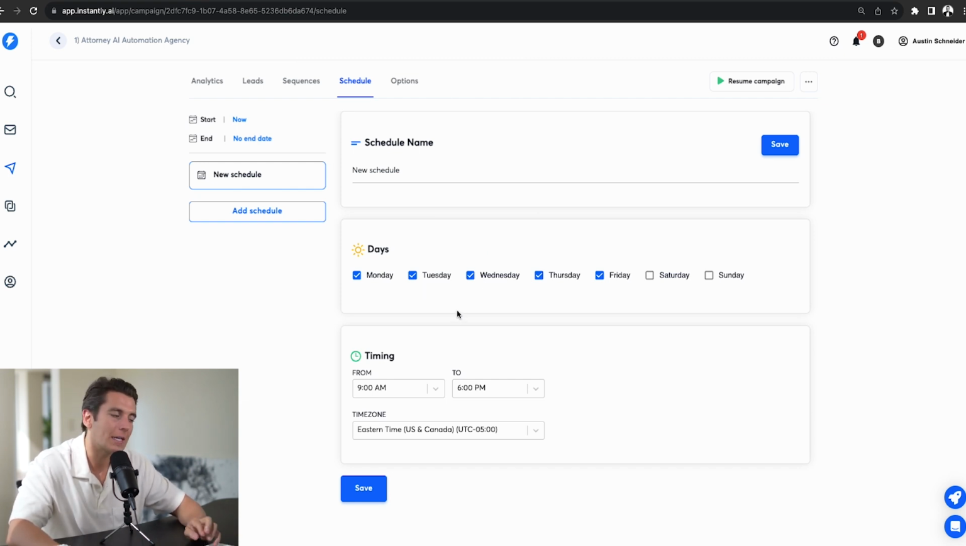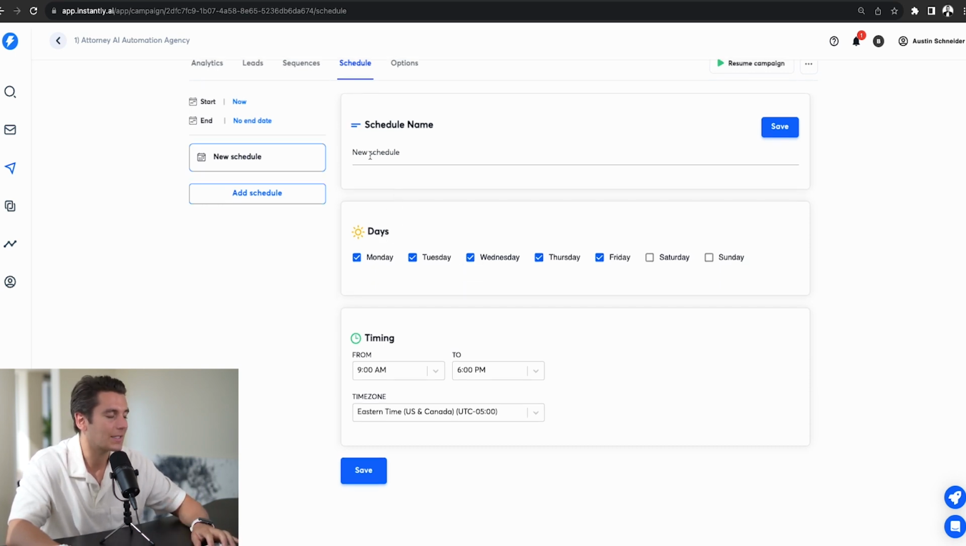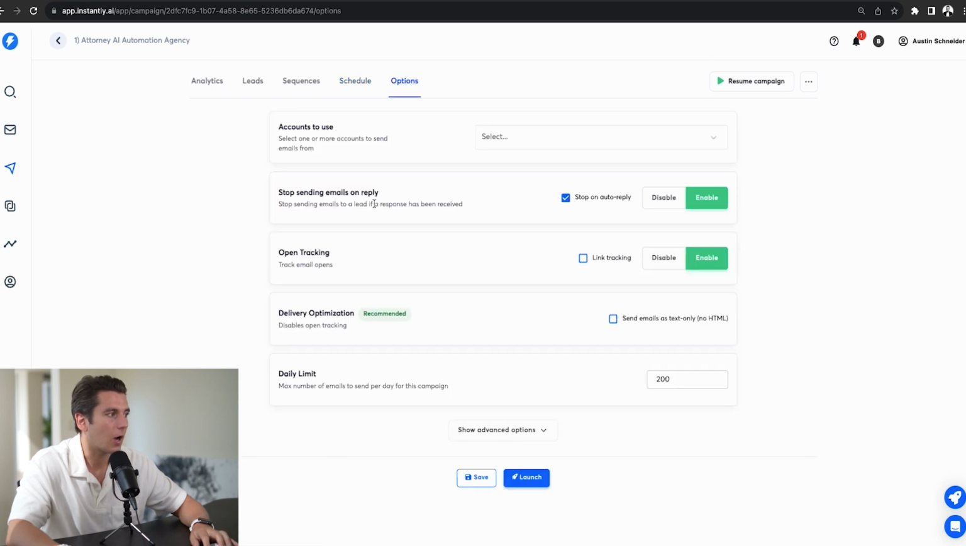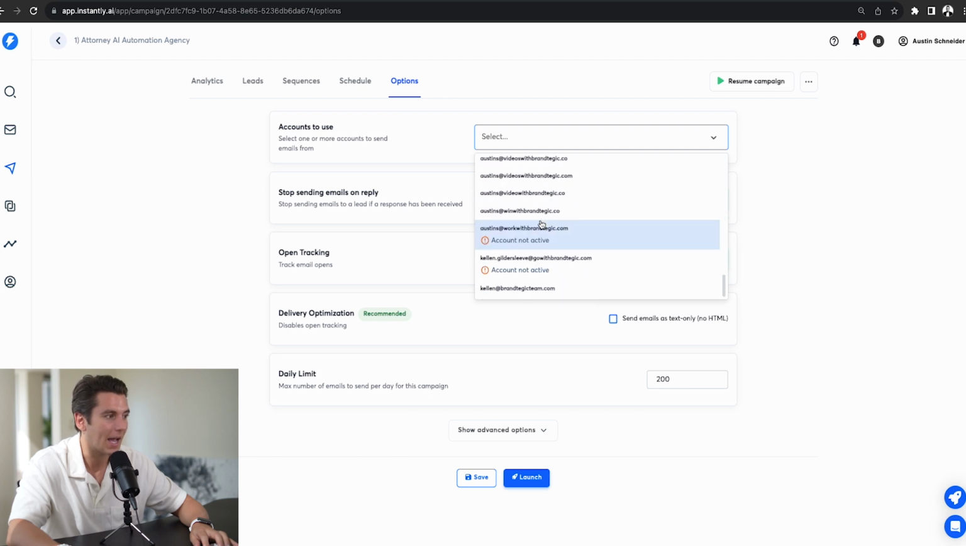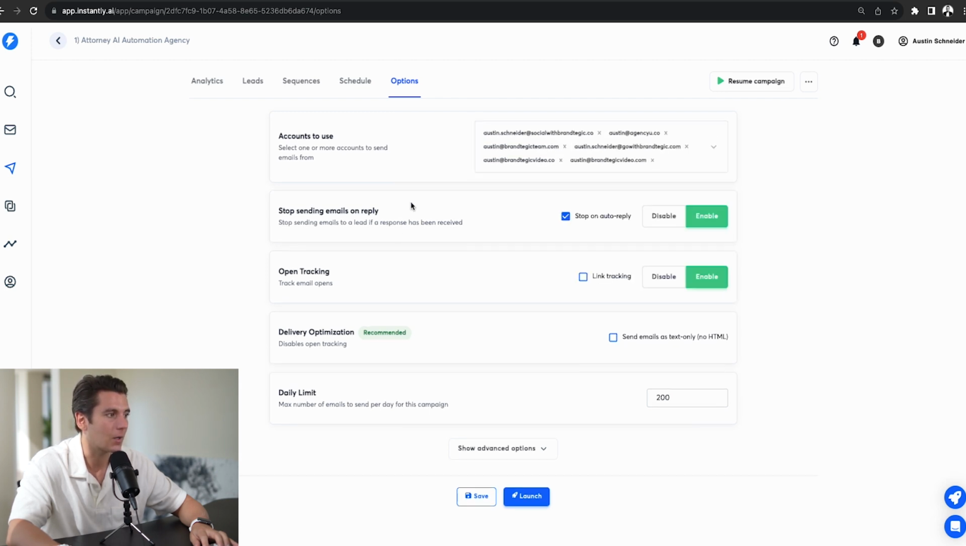My suggestion to you is to pick the days and times that you're actually going to be able to monitor it, because if you're sending a lot of emails, you're going to get a lot of responses and it's going to be work for you to manage. So pick the days and times that are going to work for you. Then we go to options. If we go to accounts to use, we should see all of the emails that we previously added, and we just need to select the ones that we want to use.